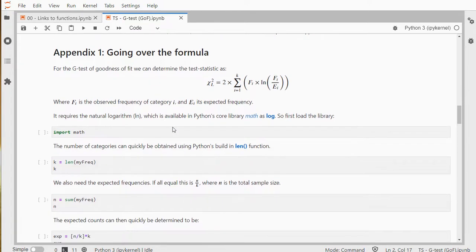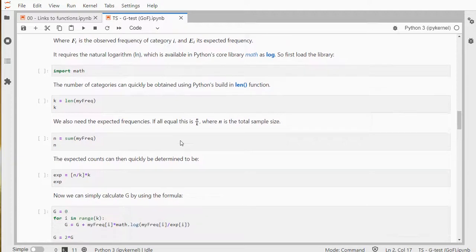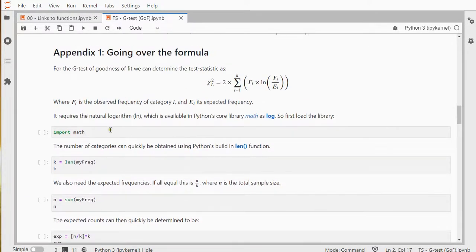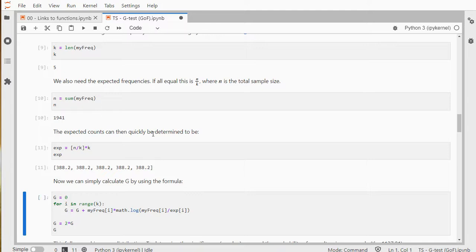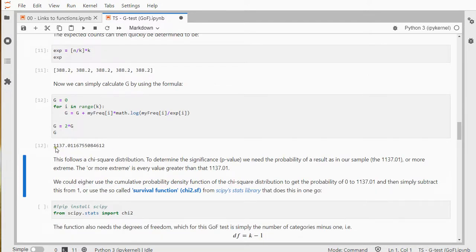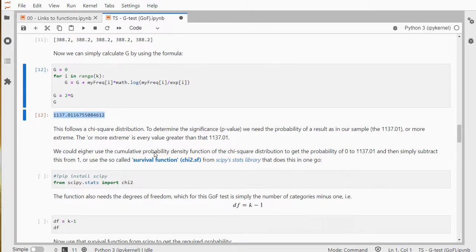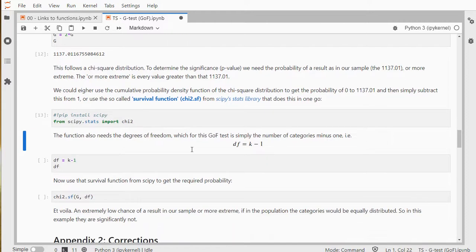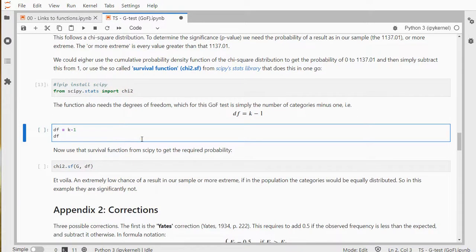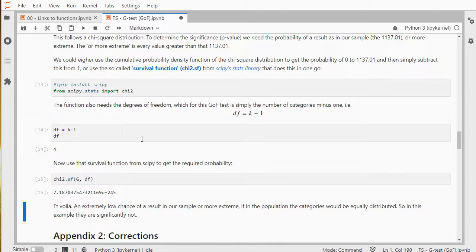I'll go over the exact formula and then check if we in the end actually get the same result. I'll quickly load that. You can see the formula over there, and after I've actually gone over that formula, you'll see I get the exact same result as earlier with the power_divergence. I can then actually use the chi-square distribution, which SciPy also has for me, with again the degrees of freedom. And that should give me that exact same p-value.